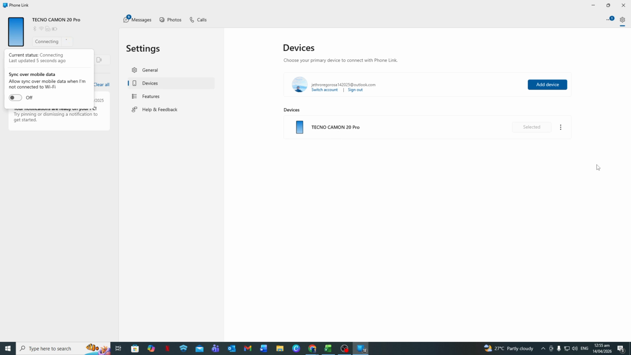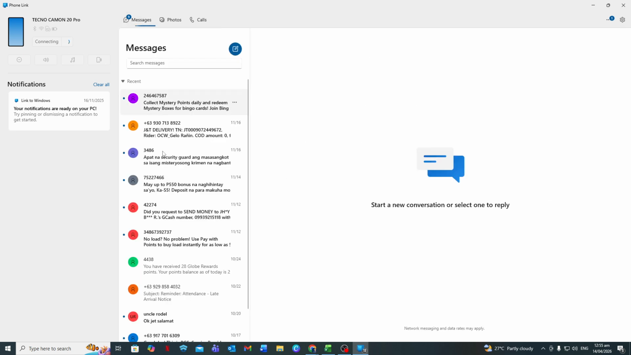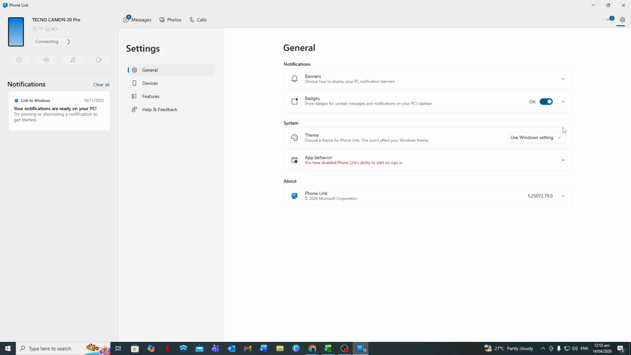Once the connection is complete, you should see your phone's status, messages, and other data appear in the PhoneLink app. At this point, try sending a test message or opening your recent photos to confirm everything is working smoothly. If it is, you've successfully fixed PhoneLink not connecting on Windows 11.